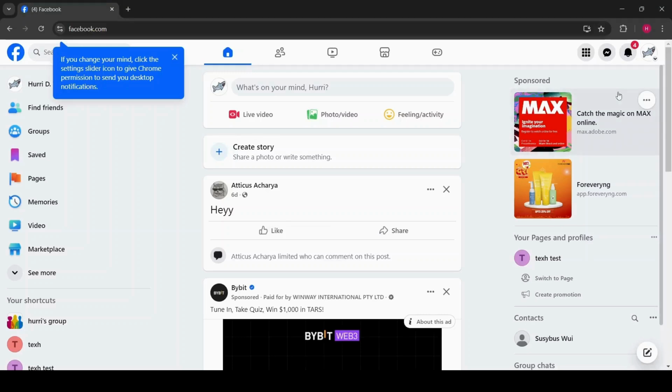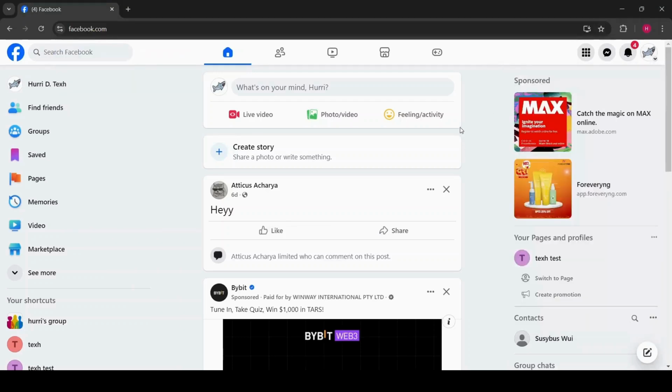So as you can see right here is my Facebook. I have already logged into my account. Now, on the left side of your screen, you can see different tabs right here.